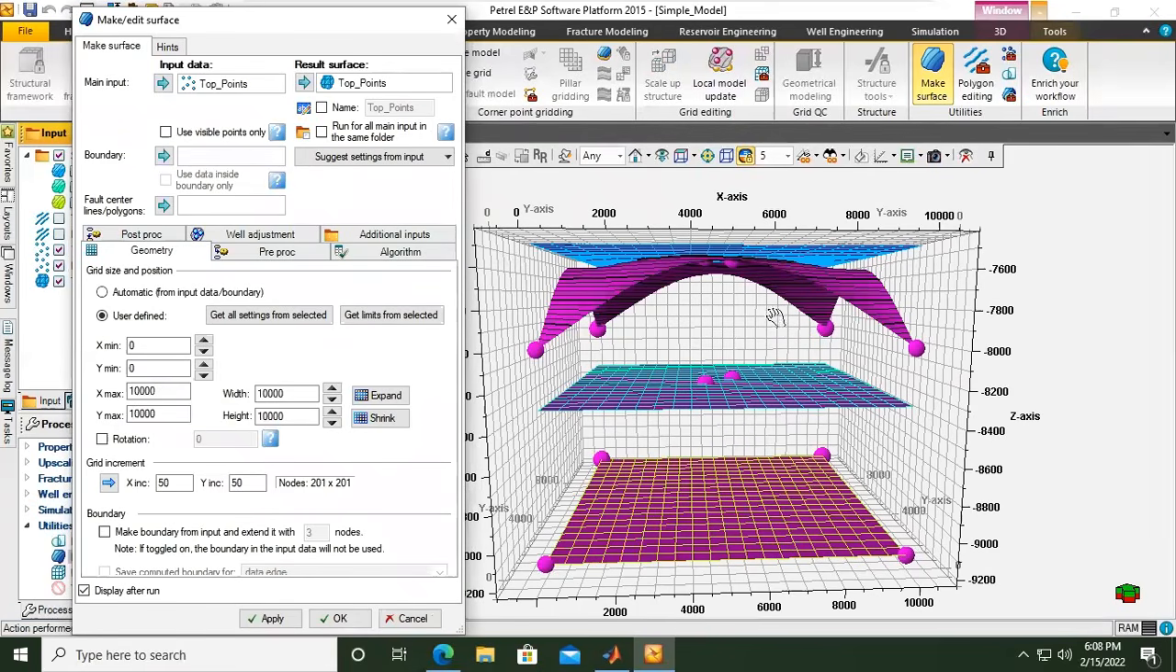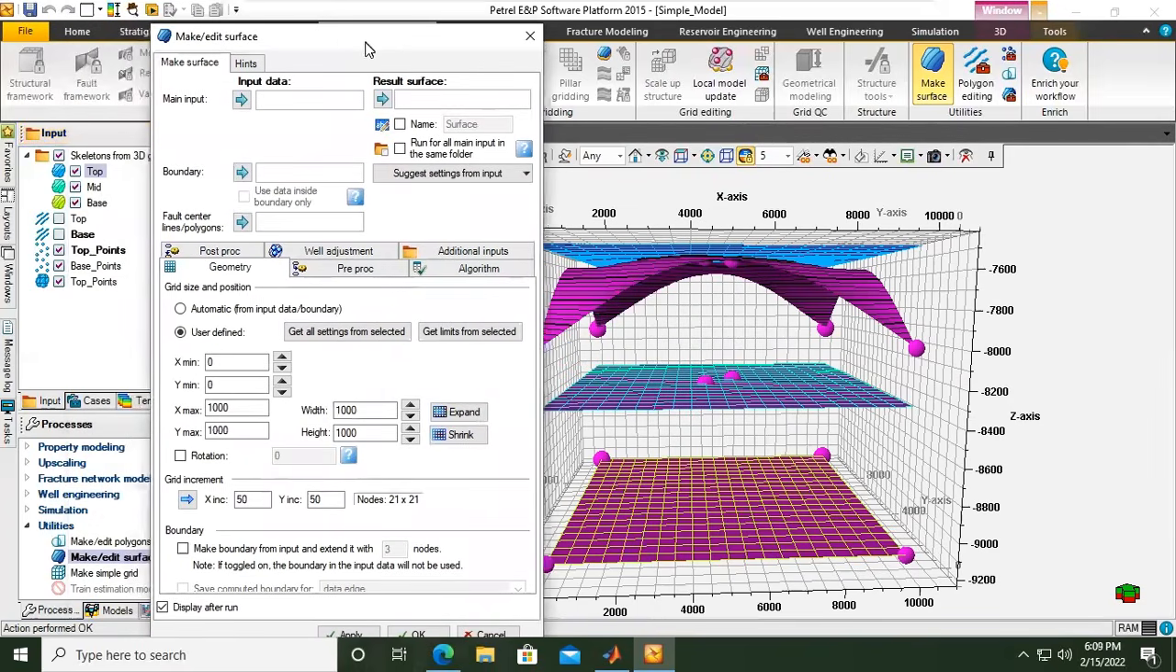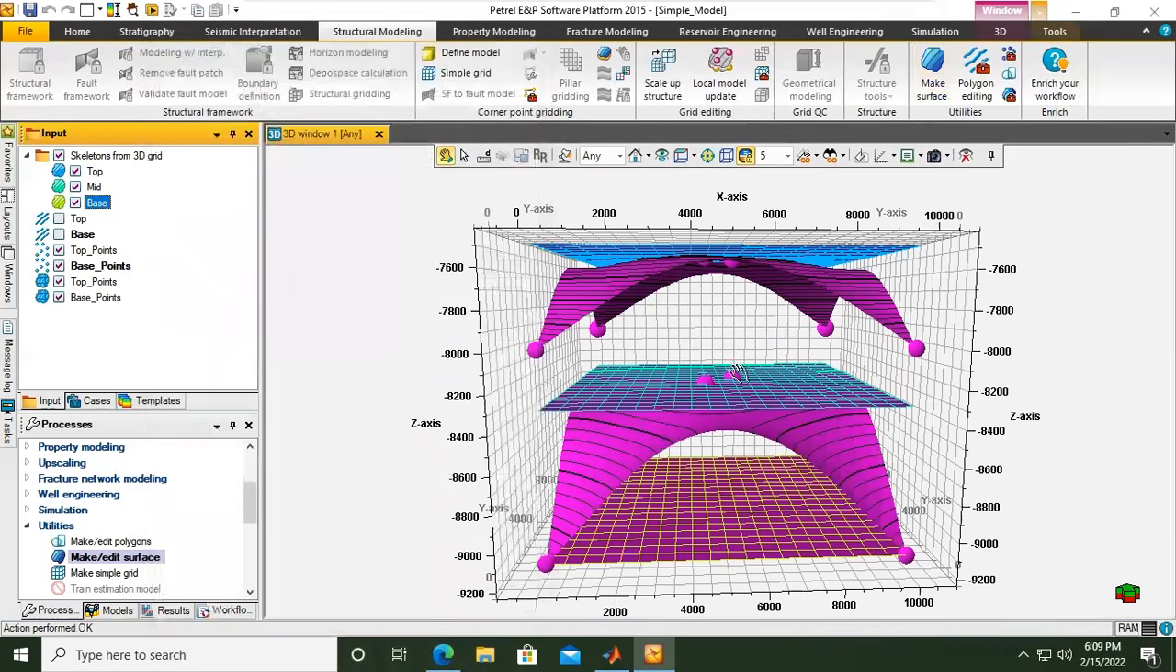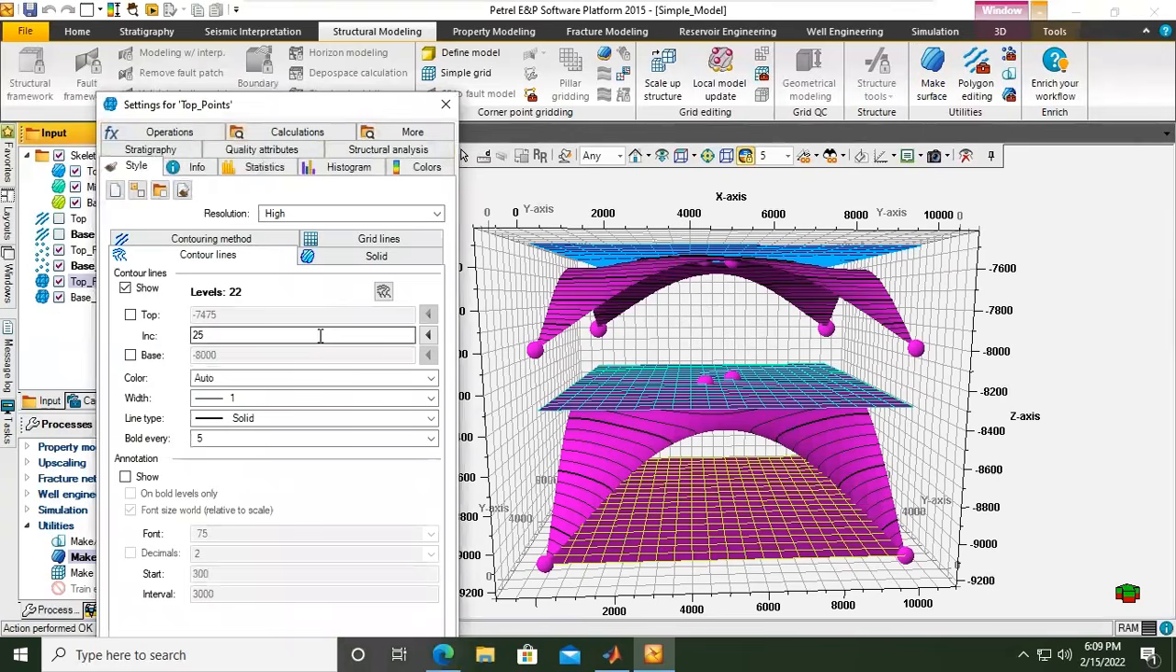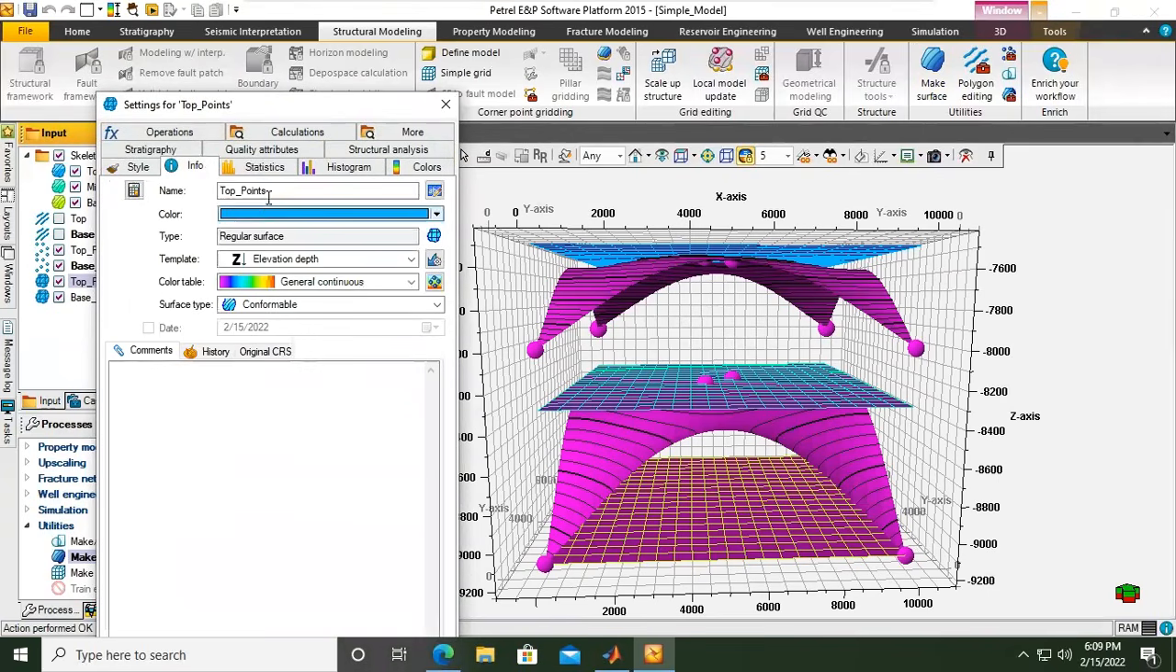It's beautiful, right? And then to make the lower anticline, I will just remove here to clear the result surface. And then I will make base points to be the input and then base skeleton to be the limit. Click apply or click OK. So now I have two anticlines. Okay. And I can call it top surface, right? Because it is surface, so top surface.